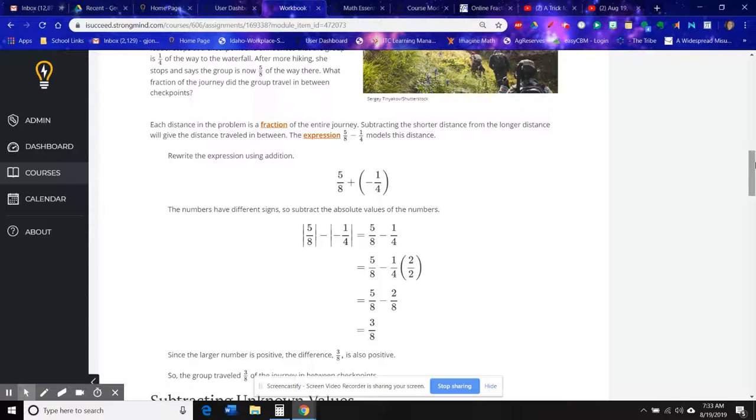So here we have a problem. The original problem, let me get my pen out here. This is the original problem right here: 5/8 minus 1/4. So it's bad enough that there are negatives in there, but then they add fractions.